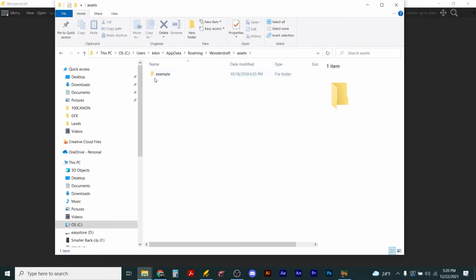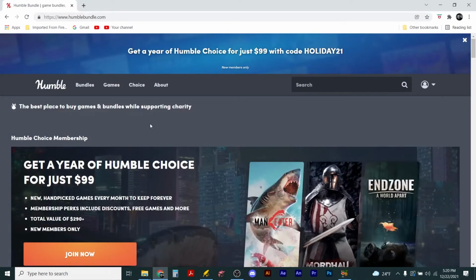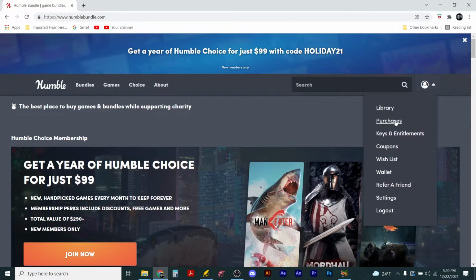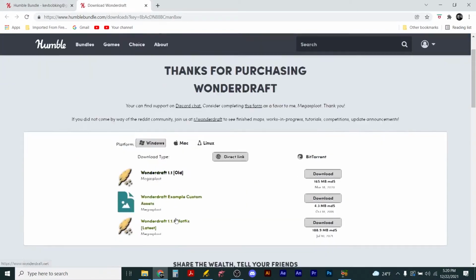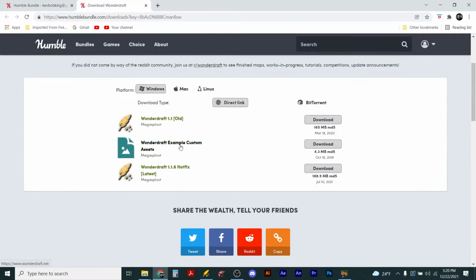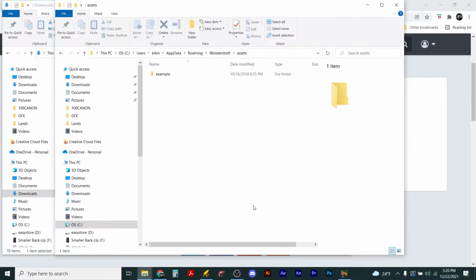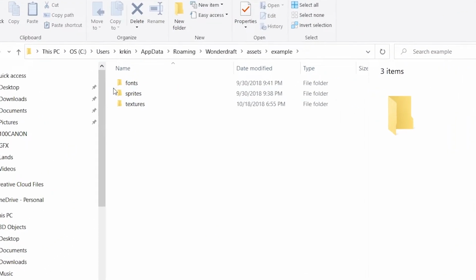And here is the example. Where did I get that from? Well, they provide that. I bought this on Humble Bundle, sorry. If I go into my purchases and I look at Wonderdraft, they have right here this Wonderdraft custom assets, and that brings in, when I downloaded it, the assets, and it gave you the right file structure.